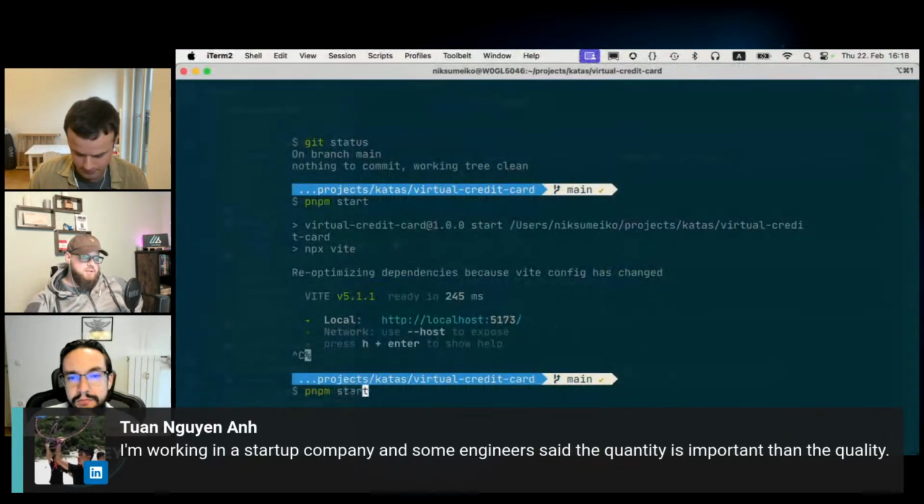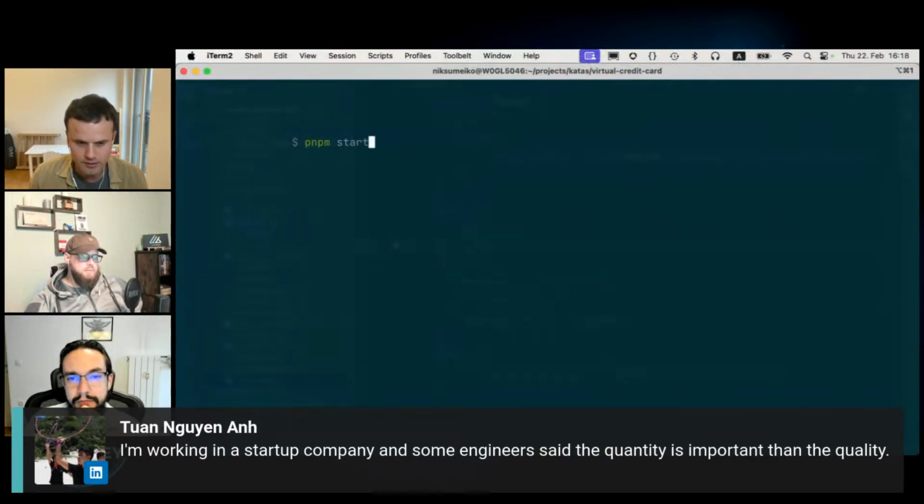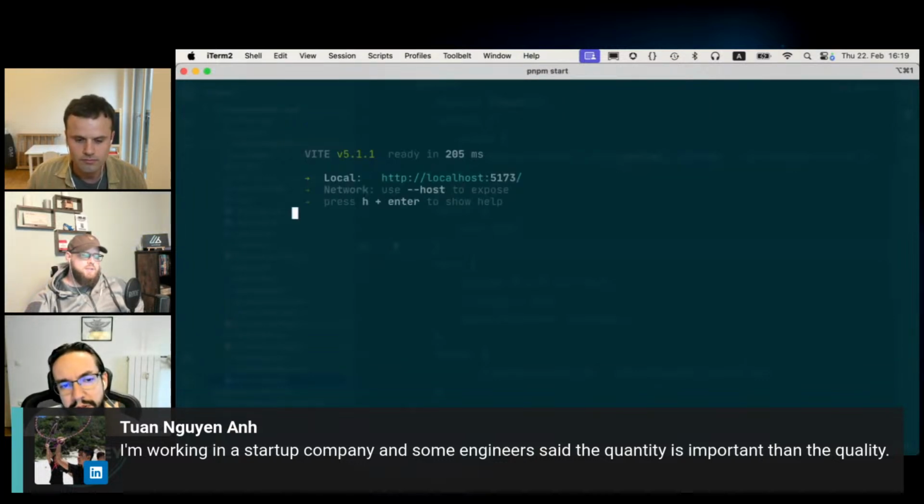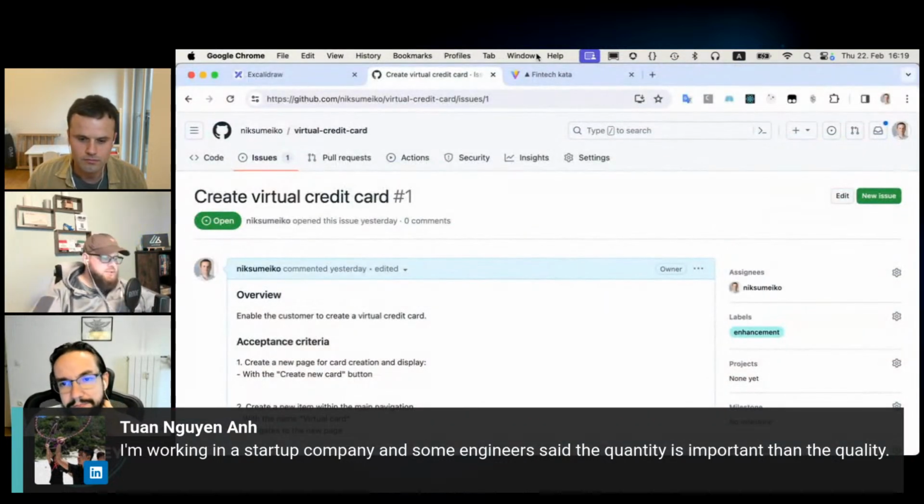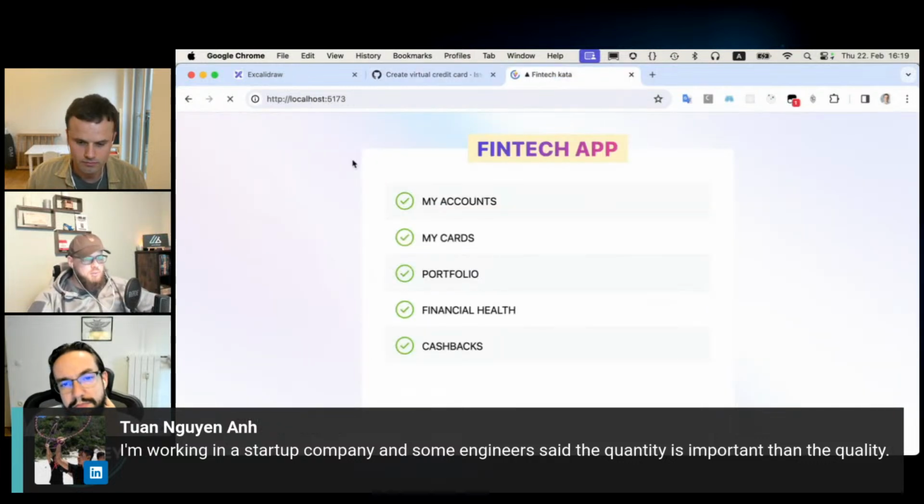One second, there is already a comment. I'm working in a startup company and some engineers said the quantity is more important than the quality. Tuan is asking or stating. What do you guys think about this? Is this in regards to quantity and quality of tests, or quantity or quality of output? It is a response to what Nik said in the beginning, that quality is very important in the banking sector.